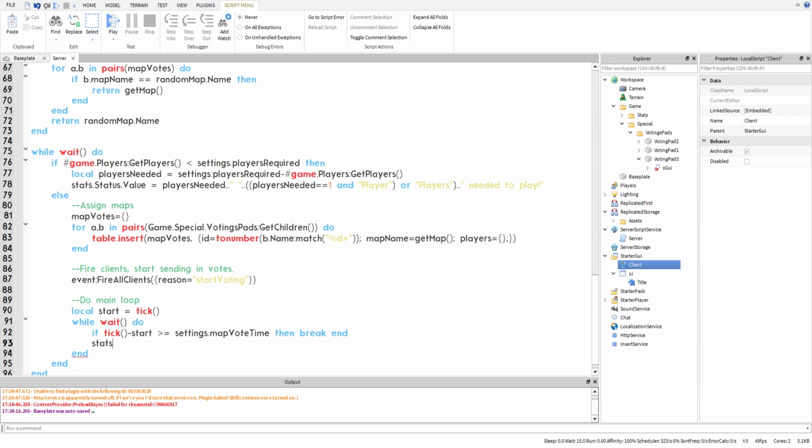We're going to go ahead and do stats dot, actually no, we have to do local seconds left because this tells us how many seconds we have left here. So we're going to do math.floor of settings.map vote time minus tick minus start. So this is just going to give us the seconds left as 60, 59, 58 going down instead of going up, unlike tick minus start. So now we can do stats.status.value is equal to seconds left.